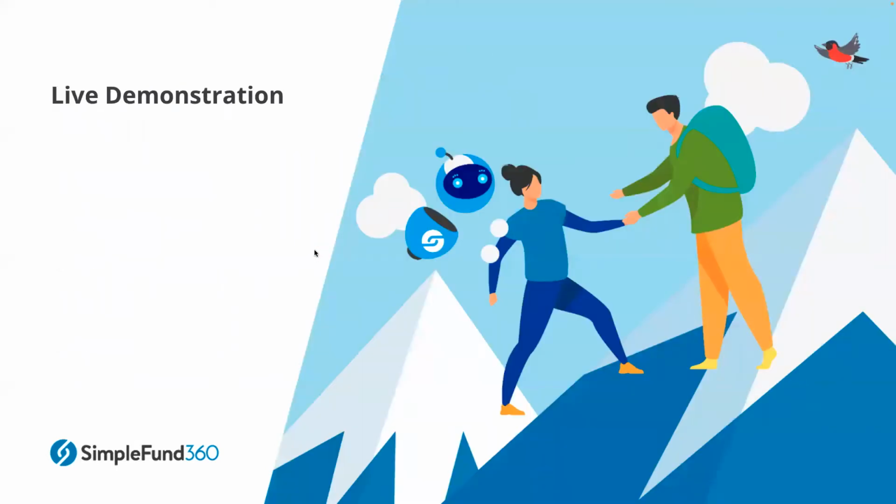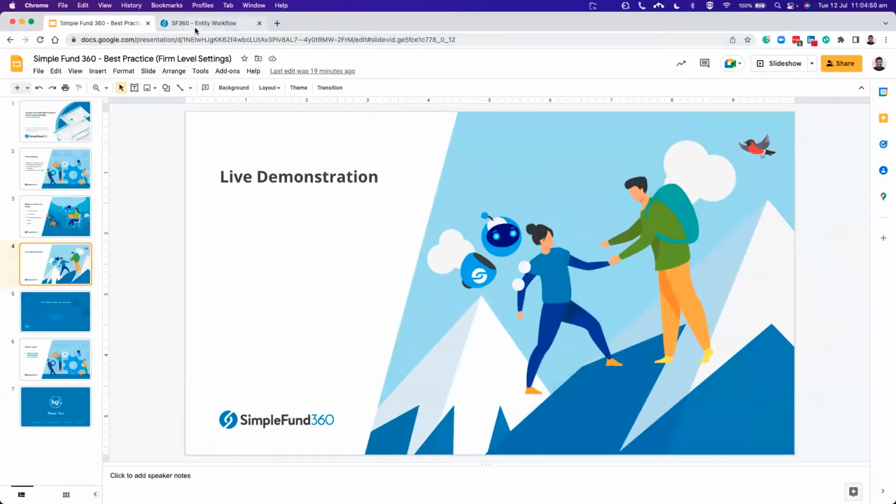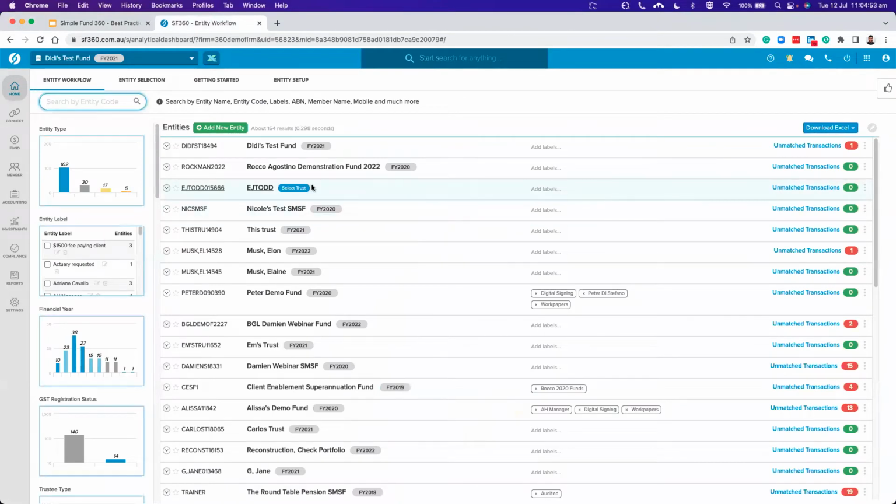Cool, so we'll just jump into the software and go through some of these screens in here. At the moment, I've got Simple Fund 360 already logged in. We're in the entity workflow screen. It's been renamed obviously from the fund workflow screen with Simple Invest now in here as well. Now, this is also the first screen that you will normally see when you first log into Simple Fund 360, with all of the funds that you have access to.